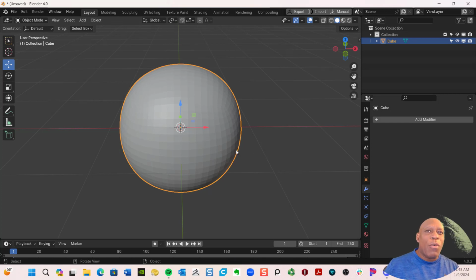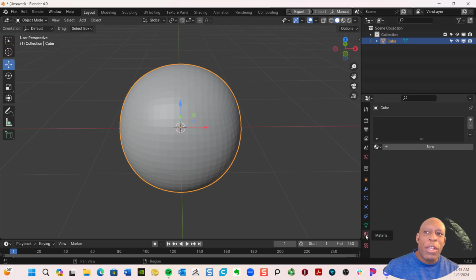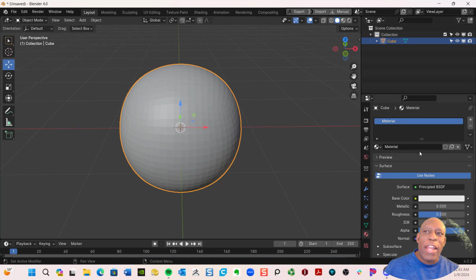All right, now from here, we're going to add some textures to this. So let's go ahead and add a material. Go to my material tab, add a new material, and call it what you want. We're going to keep it material for now. And I tell you what, we'll rename this. We'll just call this mountains. It's going to have kind of a mountain style of an effect.